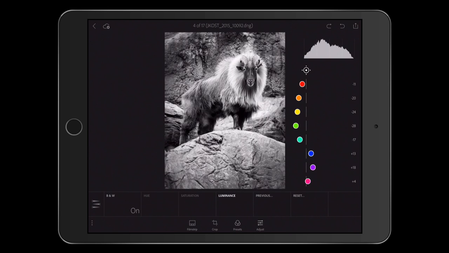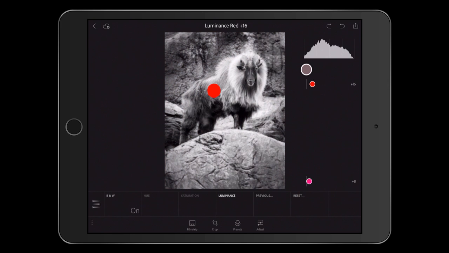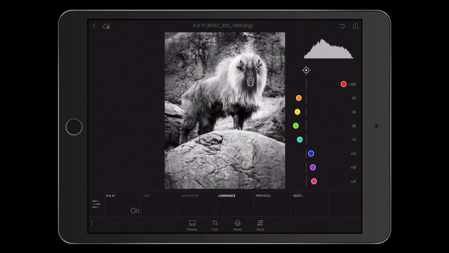Now I want to change the luminance here. It's already selected since I chose black and white as my preset. I'll choose the targeted adjustment tool and then click on the color range that I want to adjust. I'll tap on the coat and then swipe to the right in order to lighten that color range.